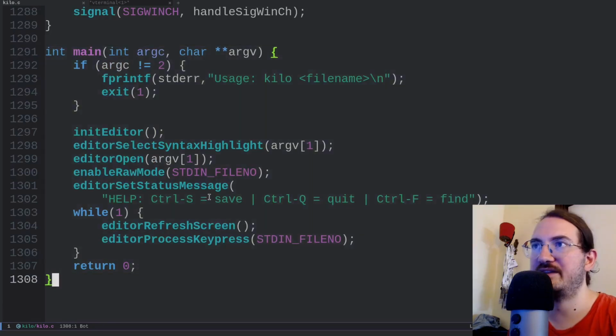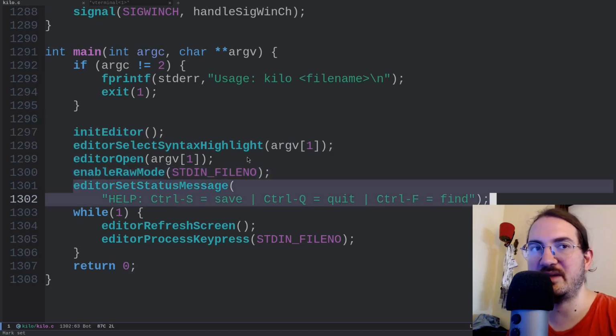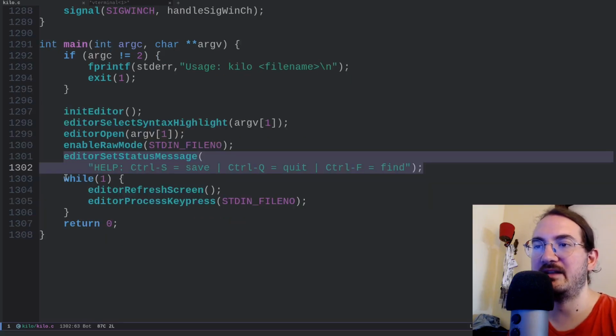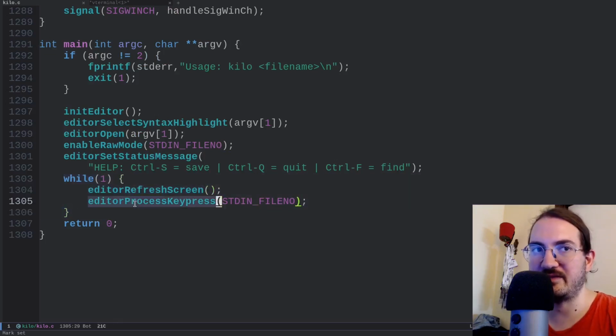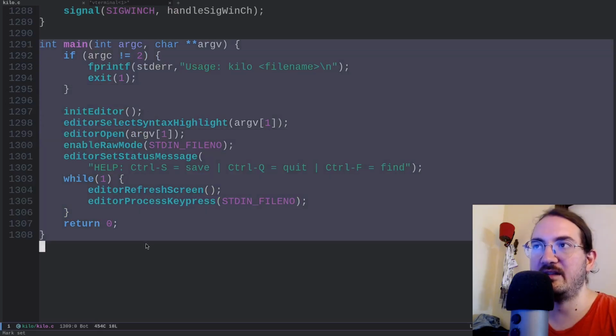point of the project. Here we check for arguments, we want a file name to edit, we initialize the editor, we select the syntax highlighting, we open the file, we enable raw mode. Here we set the status message for the status bar, and finally we enter into the main loop of the editor, which refreshes the screen and processes a key press. So this is the high level logic, and of course for all these functions there are internals that are, I would say, well layered and structured.